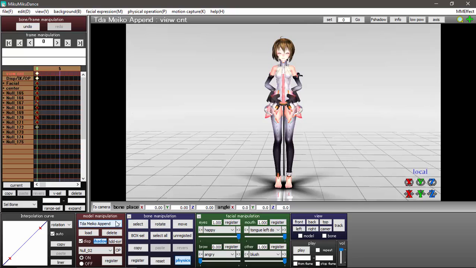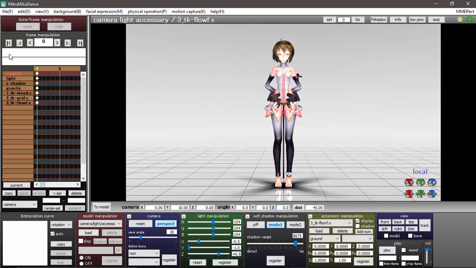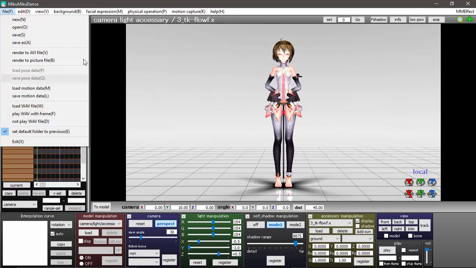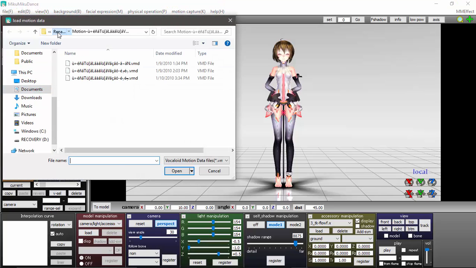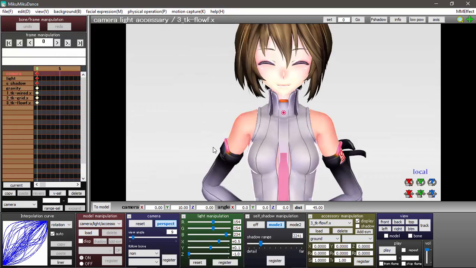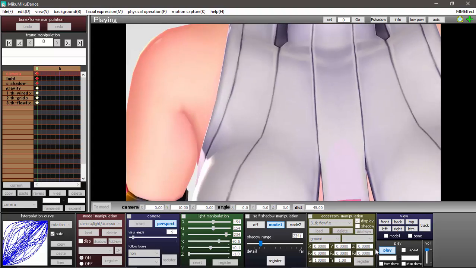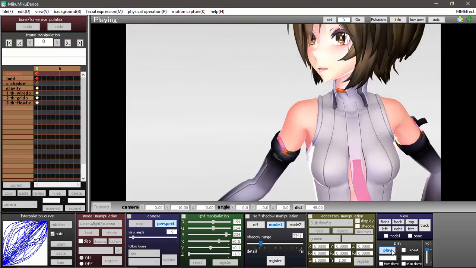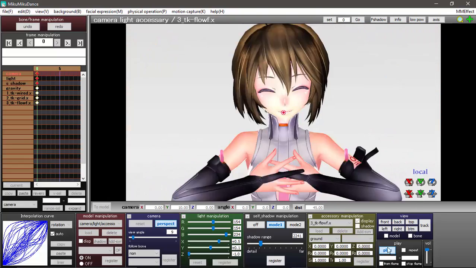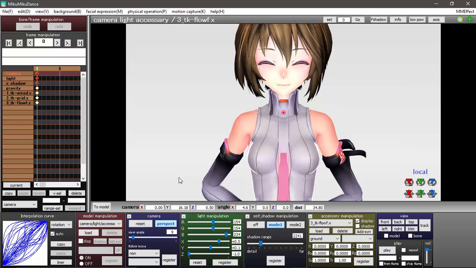The next thing you want to do is come back to model manipulation, click this, go to camera light accessory, because if you have a camera, you can go ahead and load that. So go back to file, load motion data, and click on your camera if you have one. So that's the camera for this. If you want to test it right now, go for it. You come over here to view and push play, and you can see if you like the way that looks. And of course, if it doesn't have camera data, you can always make it, but I'm not going to show that in this video.